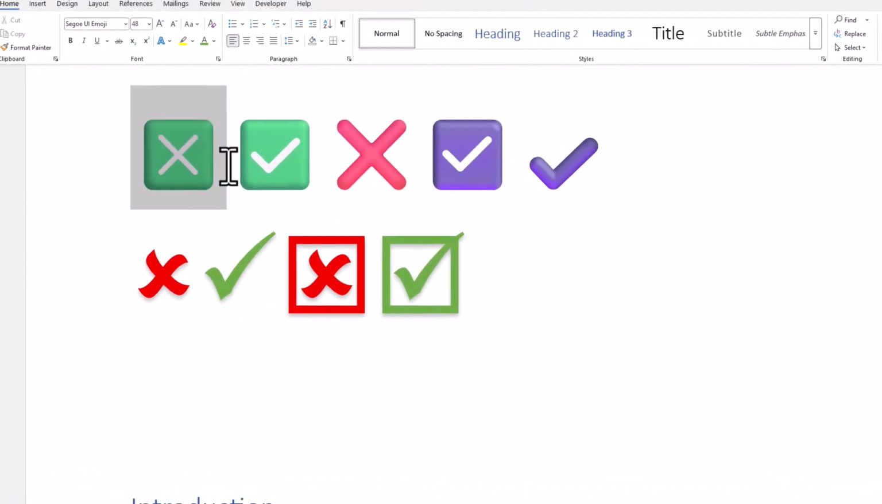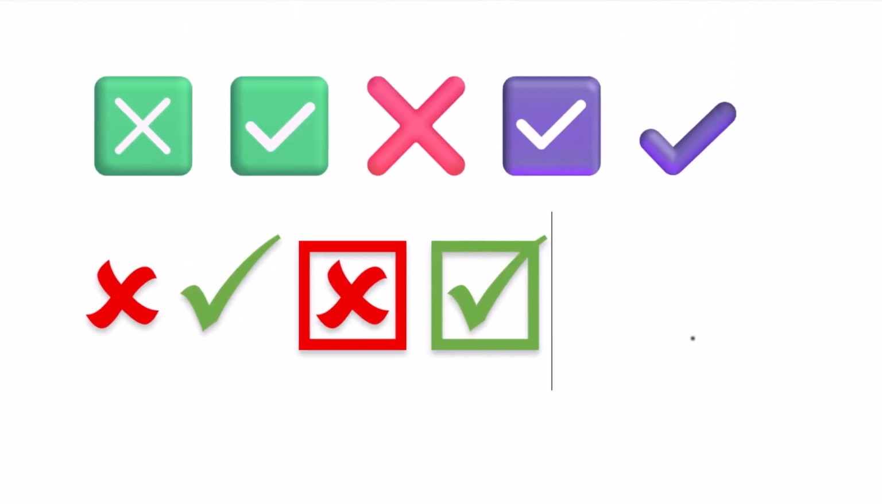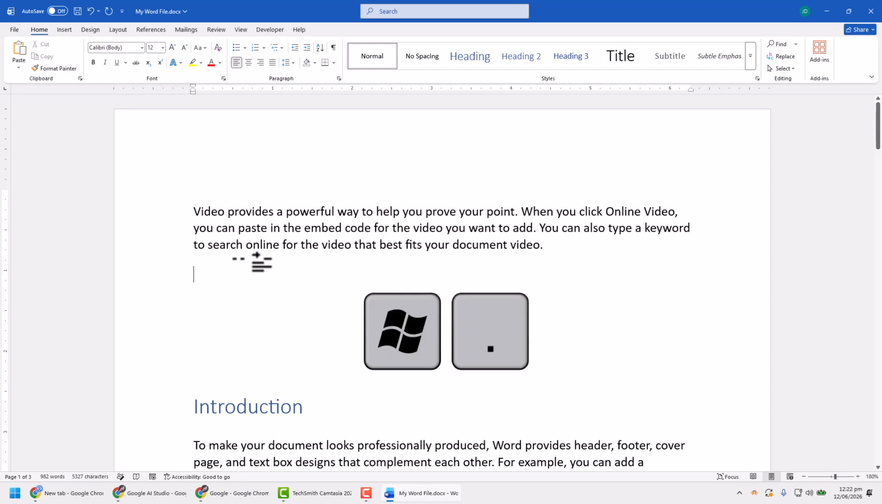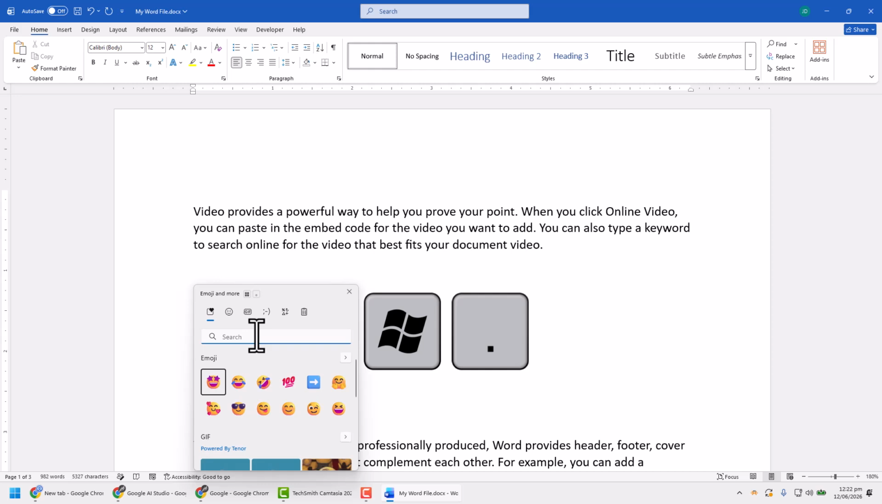Today, you will learn how to insert tick and cross symbols in Word in seconds. First, place your cursor exactly where you want to insert the tick or cross symbol. Hold down the Windows key on your keyboard and press the period key, which is the full stop key.